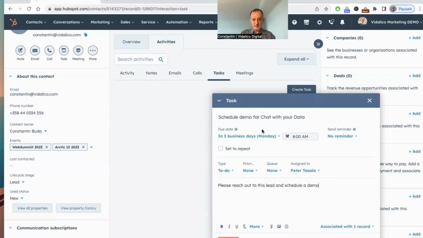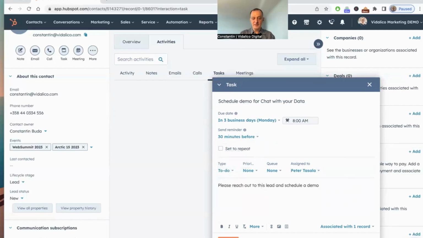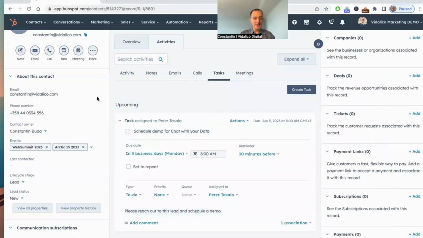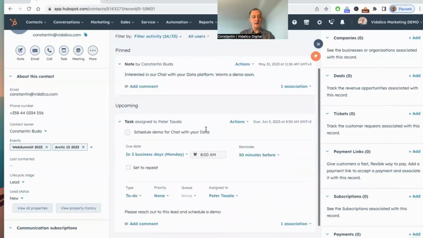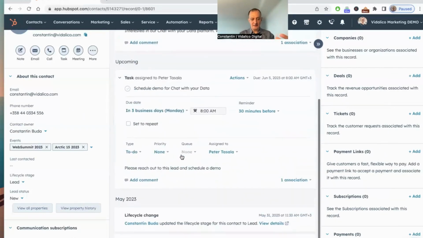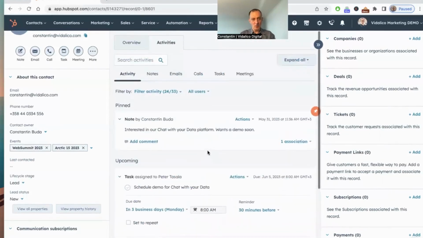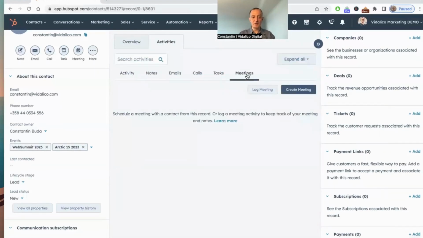Now, I can select the date and a reminder for the person, for example, in 3 business days. Once I created this, HubSpot will actually create the task for Peter and will notify Peter that he has to schedule a demo in 3 business days with the person. Again, this is added to the timeline. So if we look at the activity now, we have a note created, we have the upcoming task, and etc. If the person booked a meeting, again, it will appear in your timeline.